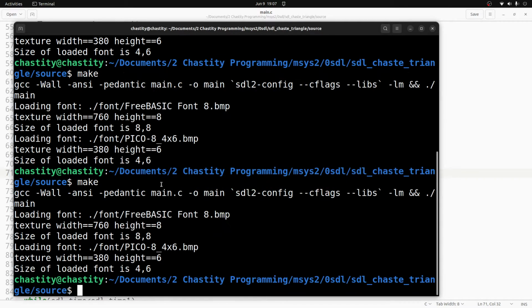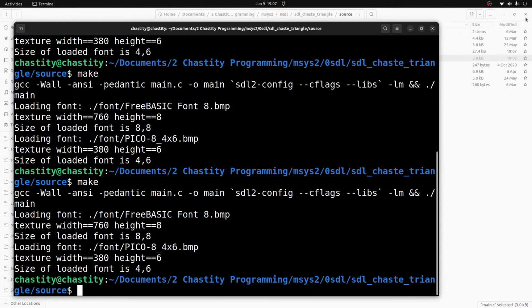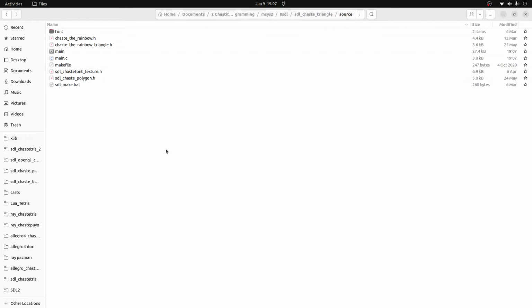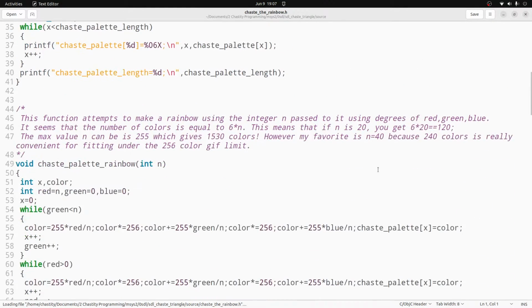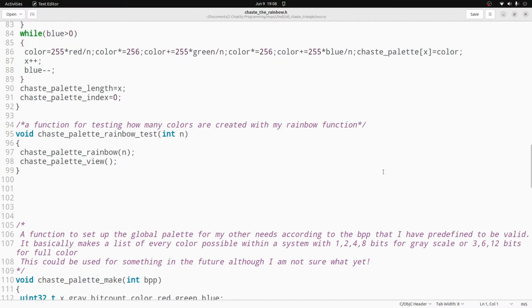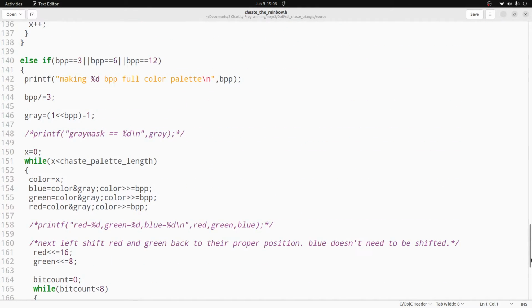Okay, so let me show you how this works. The renderer is just really, really good. Here is my rainbow text file that does some weird stuff. There are a lot of bizarre things going on there.